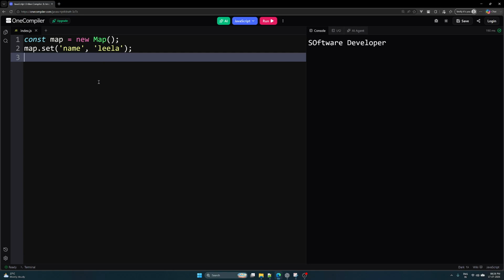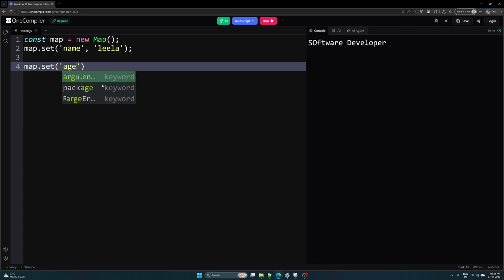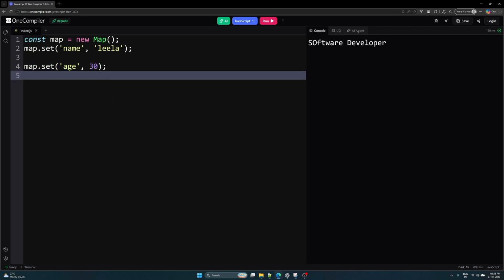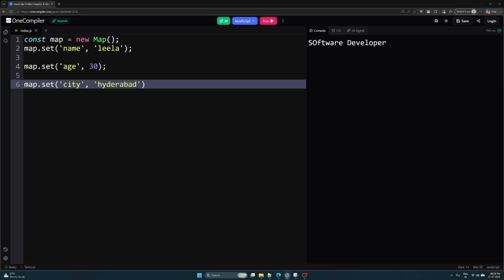Now let's add another entry, map.set age, and you can add 30, and another one, map.set city, and you can have Hyderabad or something like that. So these are the different ways. If I print the map now, you will see 3 entries stored inside it.